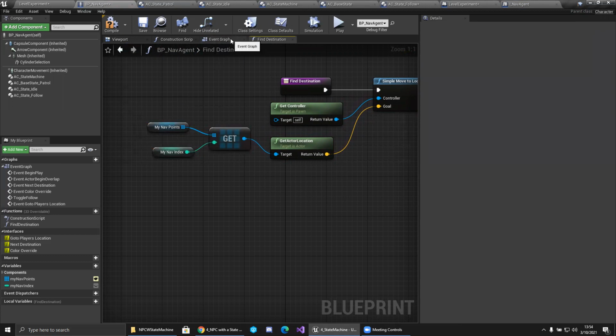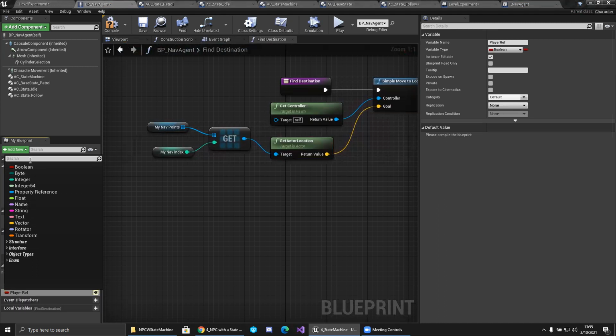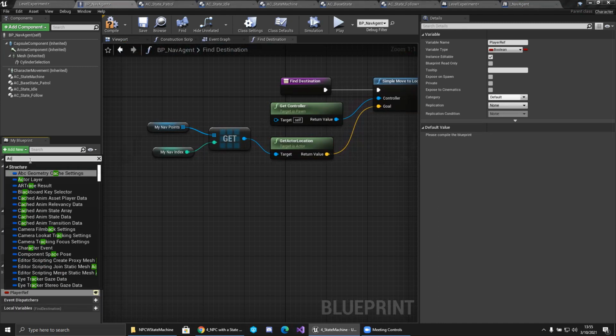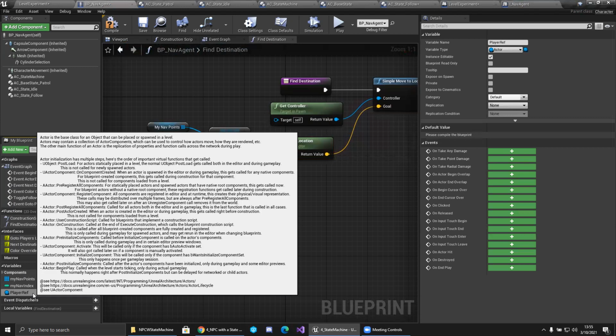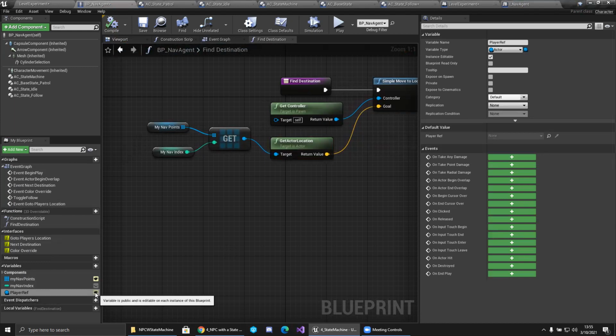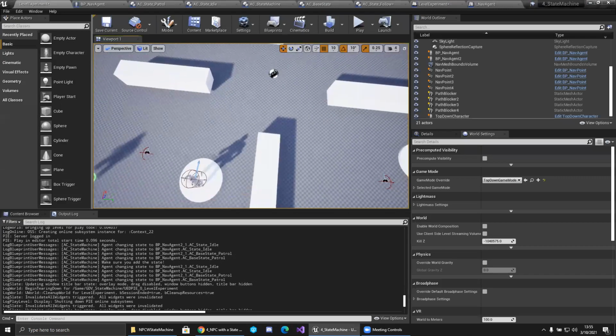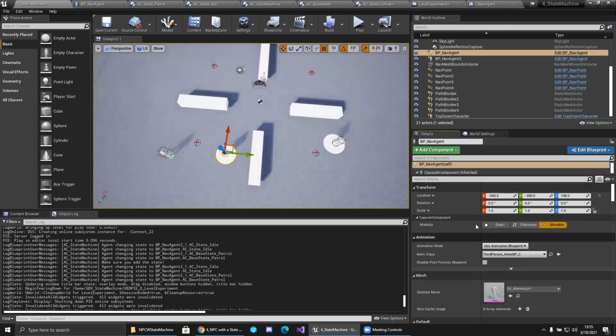So there's a few different ways we could set this up. We could add another variable here, just like we have our nav points, for player ref. Make it public. Make sure to change the type to, let's just do a basic actor. We don't need any specific player functionality from it. We just need to know its location. And with that public or instance editable, in our level then, we're able to assign that in our details panel per instance.